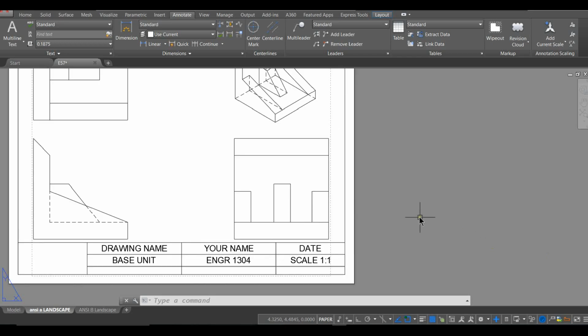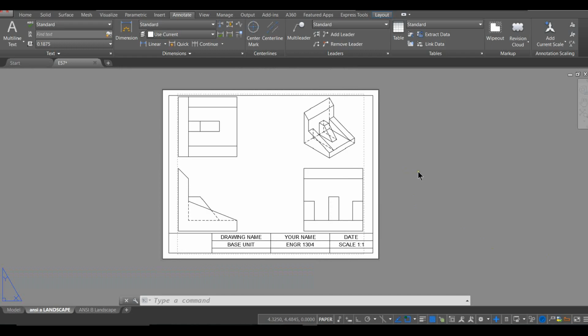Dimensions. Okay, so I'm going to open up this guy that I created in the previous video, and we're going to create some dimensions. All your dimensioning tools are up here in the Annotate tab. So have a look around for these things.